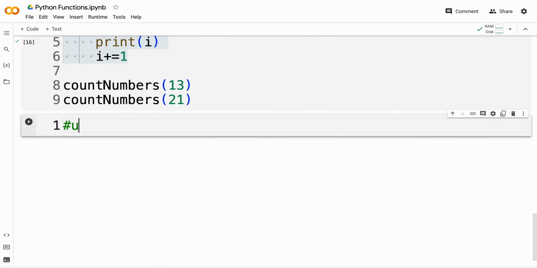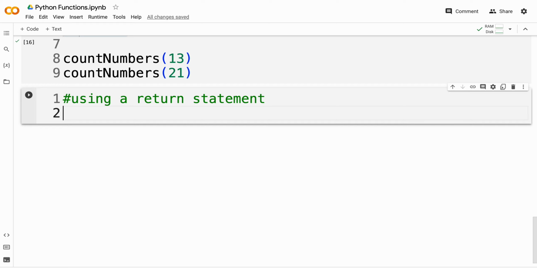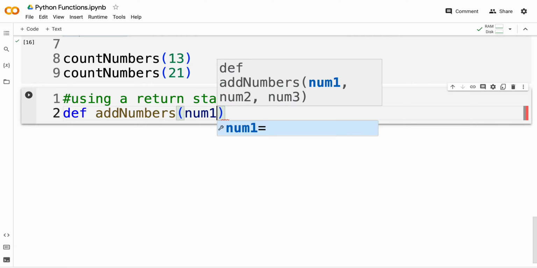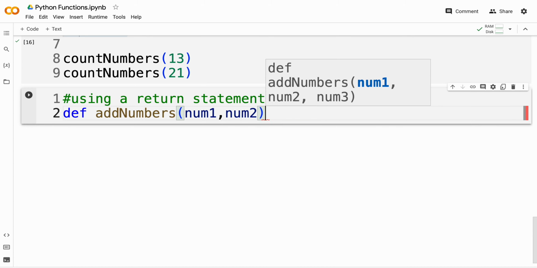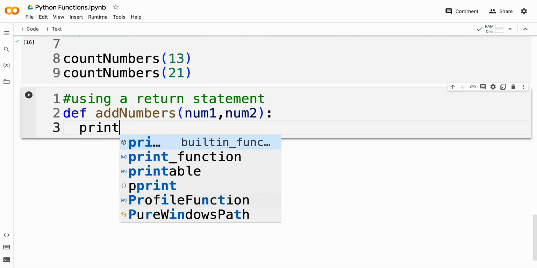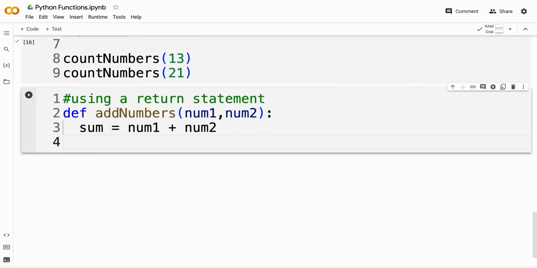So we'll do using return statement. So a return statement will allow you to return a value to the user based on the operation that is being done. So we'll do def add numbers, oh, not equals. We'll put num1 and num2. So here we will say sum is going to equal num1 plus num2. And then we could say we want to return sum.